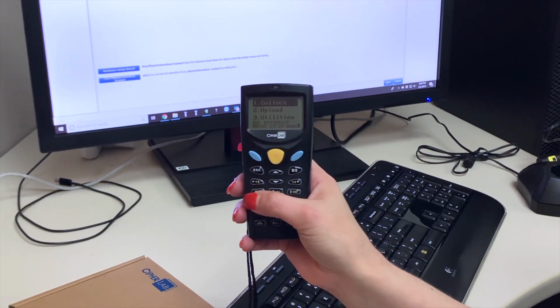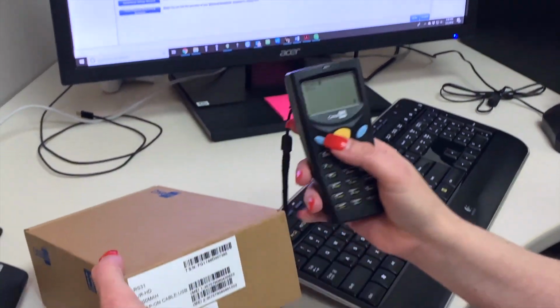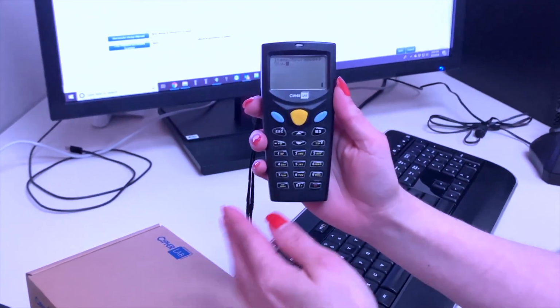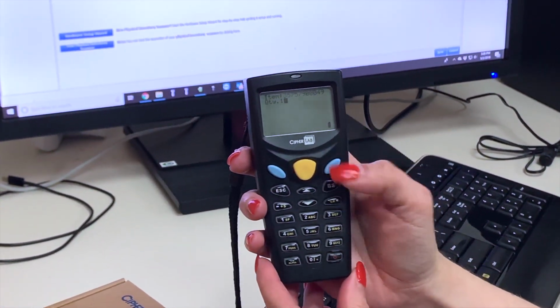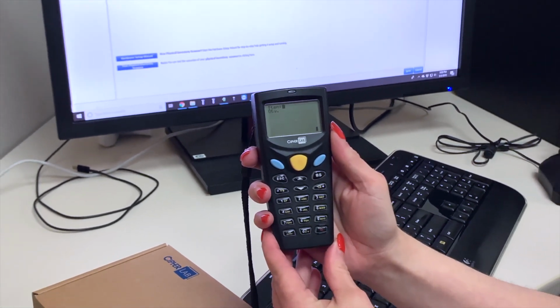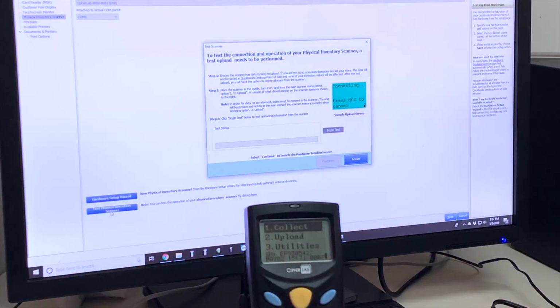Take your 8000 series scanner and in the main menu tap on 1 to collect. Scan the barcode of an item, verify that it scanned, and then select a quantity of 1. Tap the blue key to enter, and then hit escape to go back to the main menu.